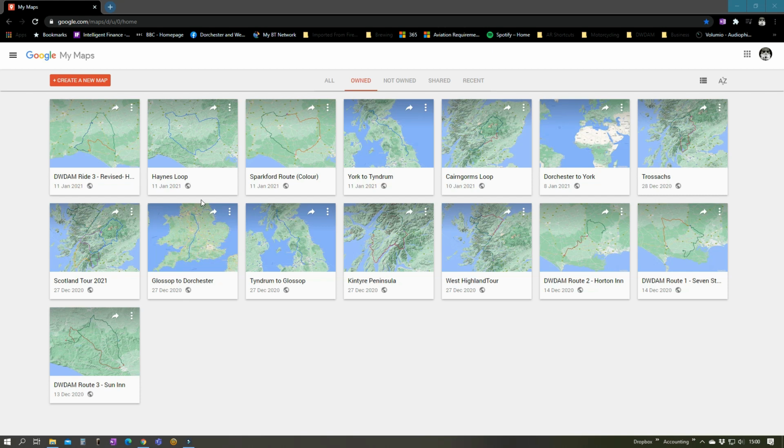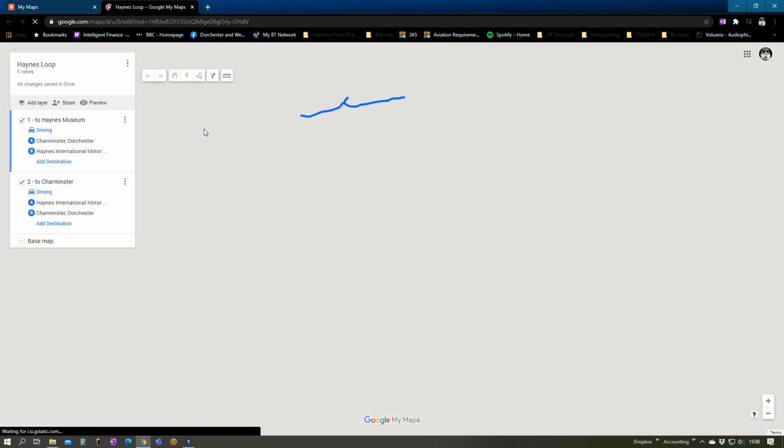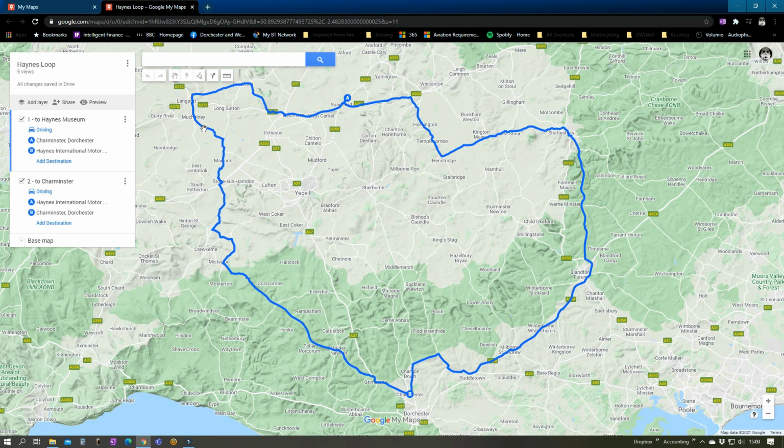So back into Google My Maps, go and find the Google map that you want to amend, click on the hamburger, open a new tab, and we've opened the map and we all recognize that, the one that was there before. The process here is to export this and then download it and then import it into a new map. It's the only way of doing this.